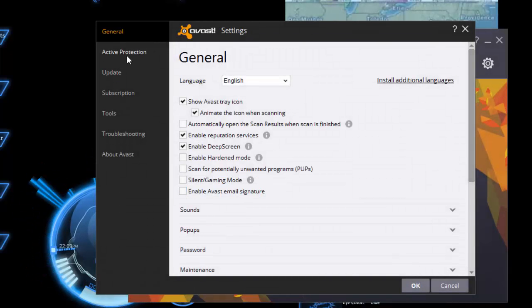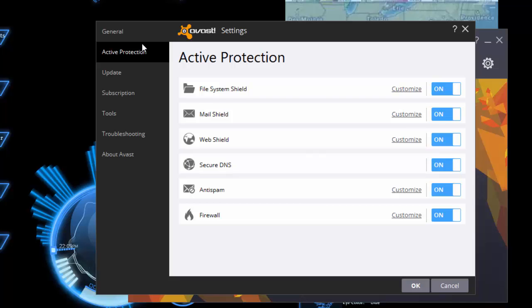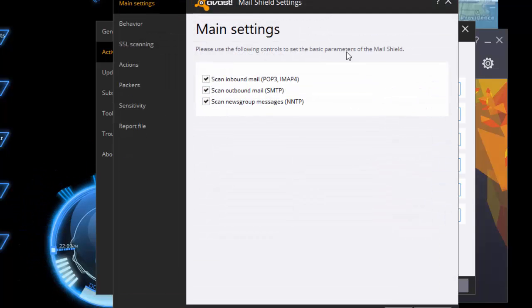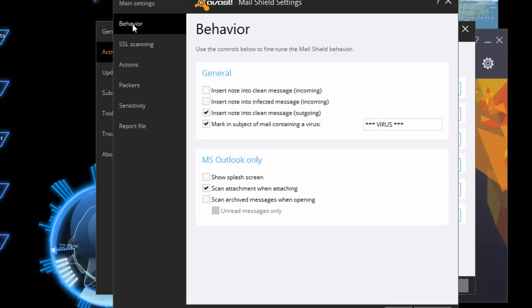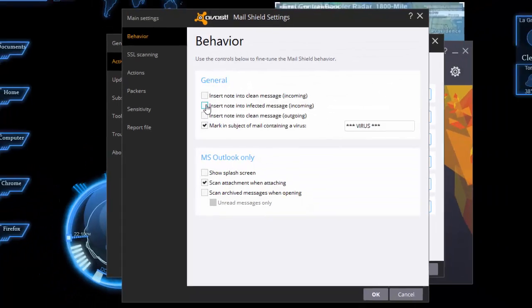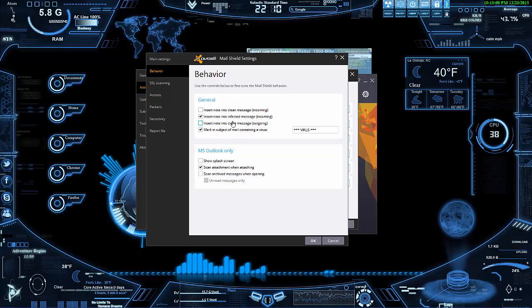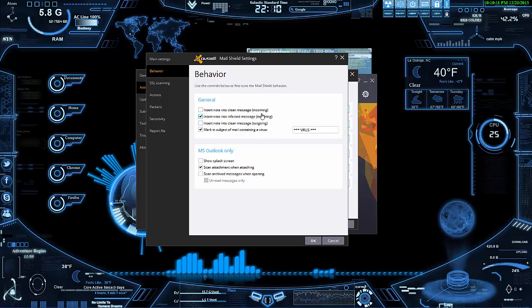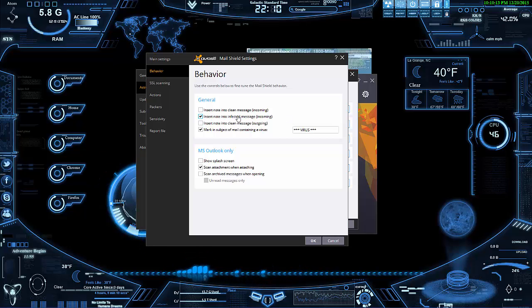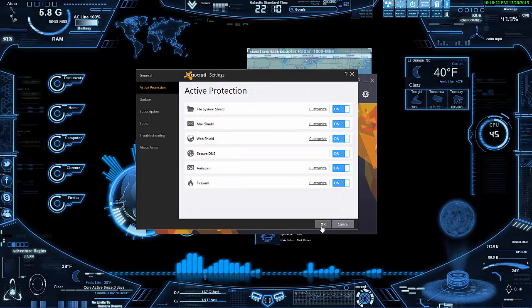And what the old method is, and something else you want to do, is go to Active Protection, go down to Mail Shield, and then go down to Behavior, and make sure that this is unchecked. I advise having this checked for incoming infected messages, it'll leave a note on them to let you know. But make sure that the Insert Note into Clean Outgoing Messages is unchecked, and that way you should be fine.